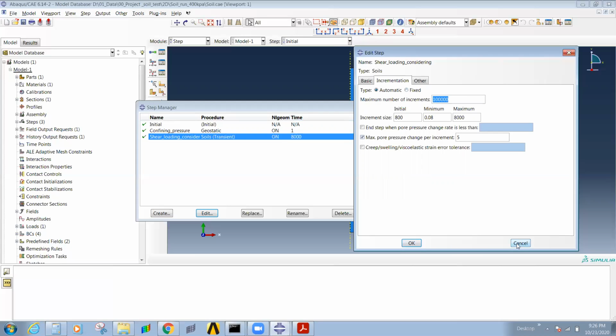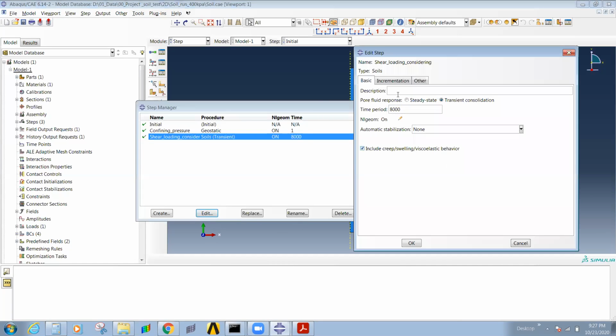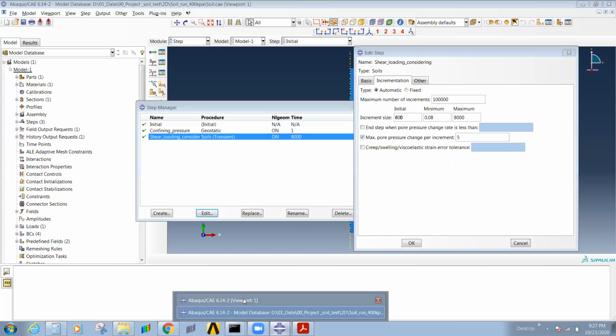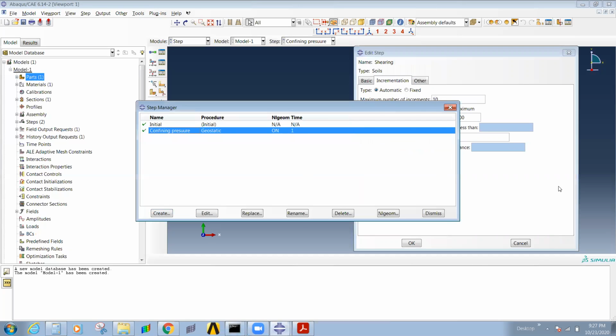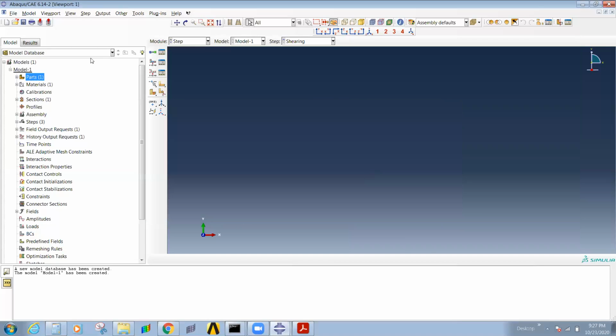That is the number of increments. The initial increment size, in the sense that initially at 800 one increment will start. So that is independent. Okay, so moving further, this is done. Our increments are done, so all the 3 steps have been done. Next, moving to the loads.